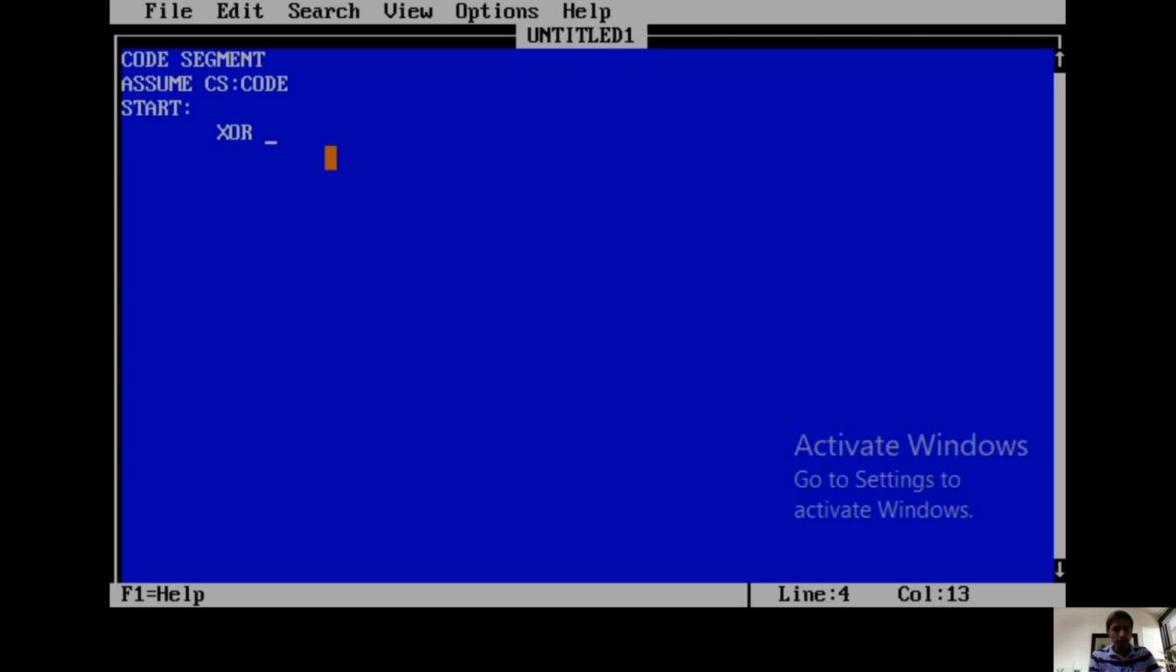Here also, what is the first step? XOR AX comma AX. Like the previous program, I explain it in a similar way. Same steps, only the mnemonic is changing. I will show you. Accordingly, results are changing. Then MOV BL comma AL. So BL is also clear.